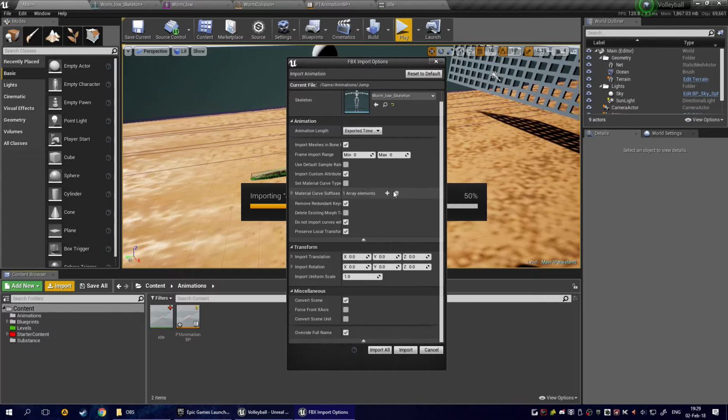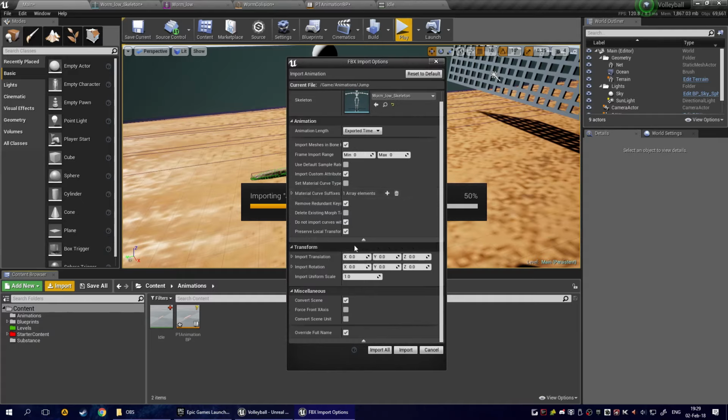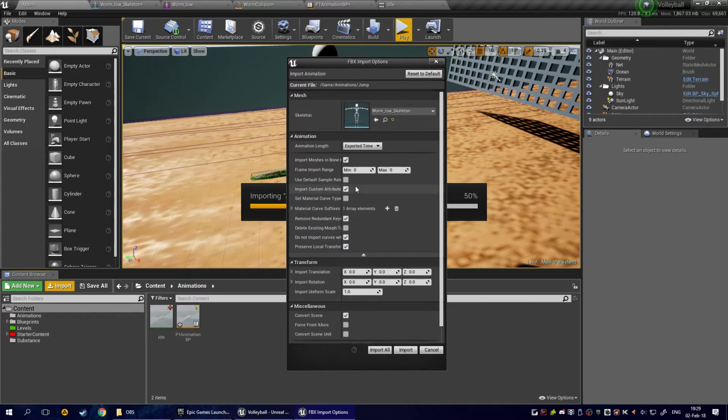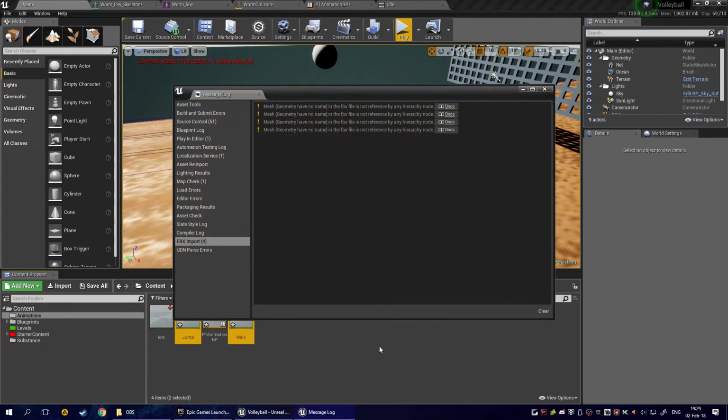Okay. You've got a bunch of other things such as curve suffixes if you have some different materials, which we don't. And of course, if you have any morph targets, those will be imported as well. We currently don't have any, and you can also obviously replace them if you want. But without any morph targets or anything such as that, this is pretty much the default settings that we need. I'm going to import all, and we're going to get an error which says mesh geometry has no name, and the FBX file is not referenced by any hierarchy node.